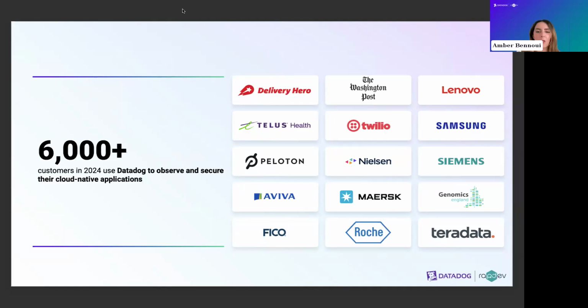So, just to double click on some of our customers, and to give you an example, every time you go to the Washington Post and you load up a news article, Datadog is behind the scenes making sure that not only is that news article loading super quickly, but also making sure that your subscriber details stay secure, that you're not going to deal with things like misinformation.